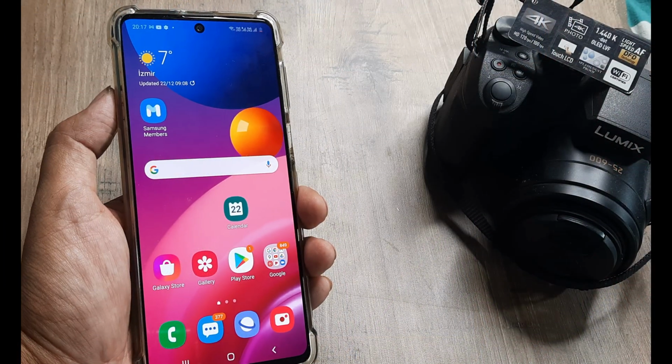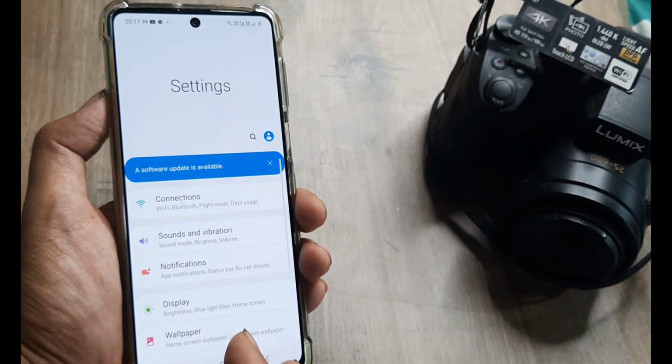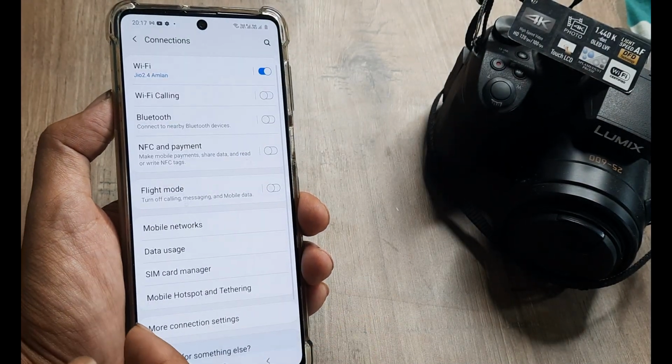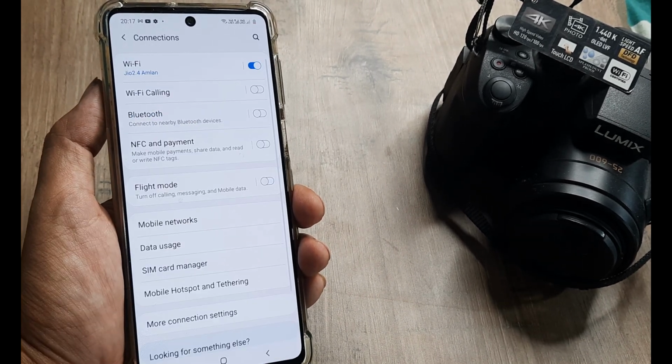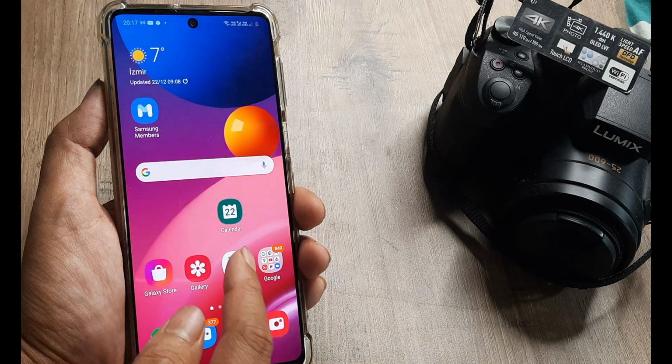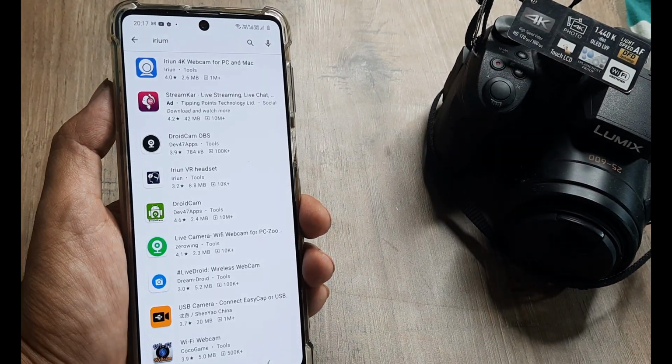So here we are on the mobile. Let's look at the steps that we need to take. The first step is having the same Wi-Fi network on the mobile device as well. So let's look at the wireless networks. Luckily, we are on the same wireless network. Once that's been established, let's go back to the Play Store and download the same application, Iriun.